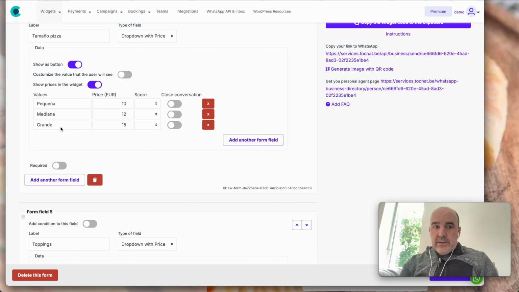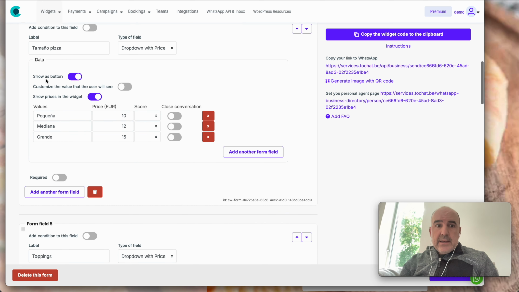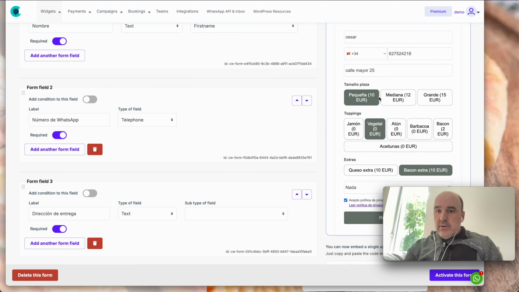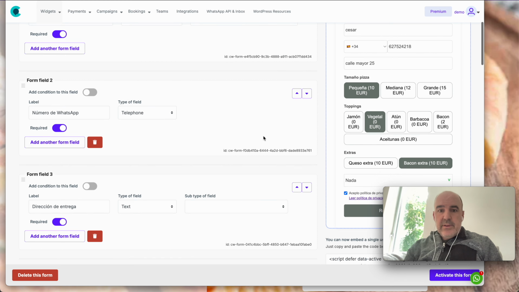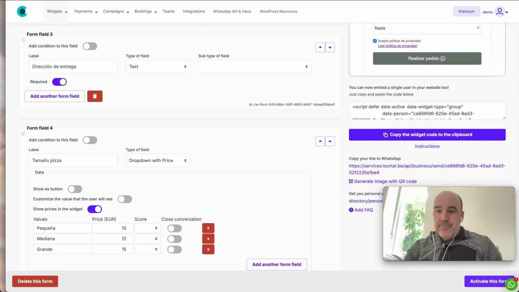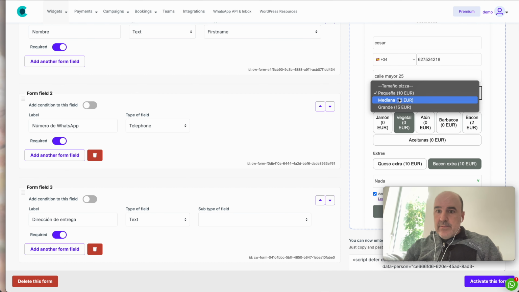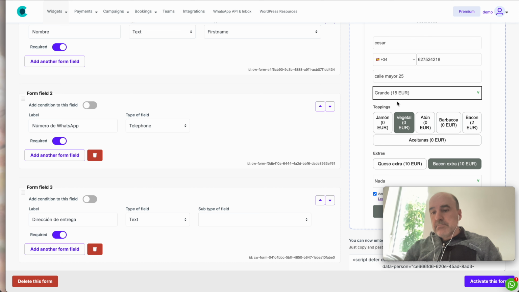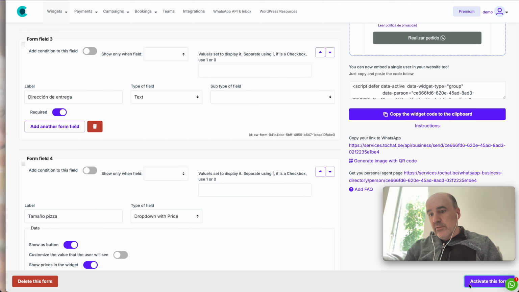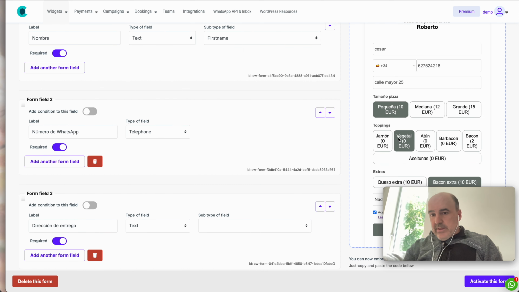You can put different options with different pricing, and we have an option to show as button. Show as button makes the drop down like this. Instead of a drop down, we have this view that is easier for the customer. If we uncheck this option, let me show you what happens. We have it like this. So it's kind of the same, but I think it's easier for the user to have these as buttons instead of drop downs. But this is completely up to you.